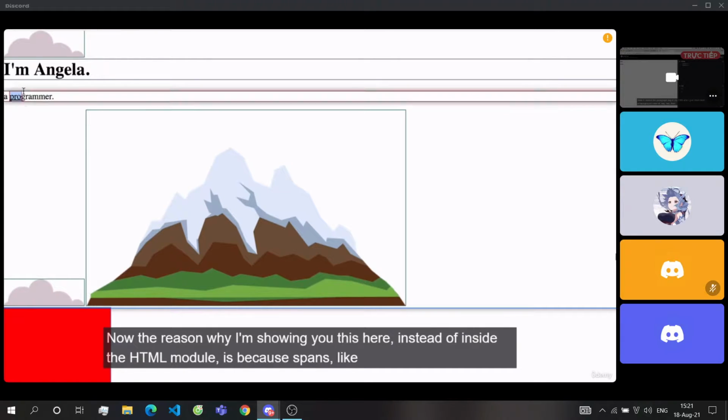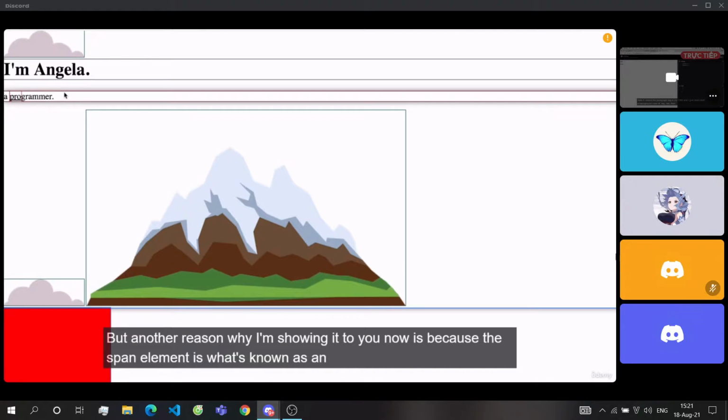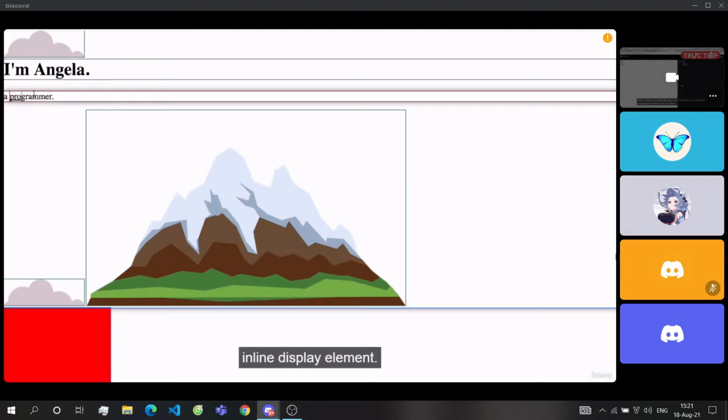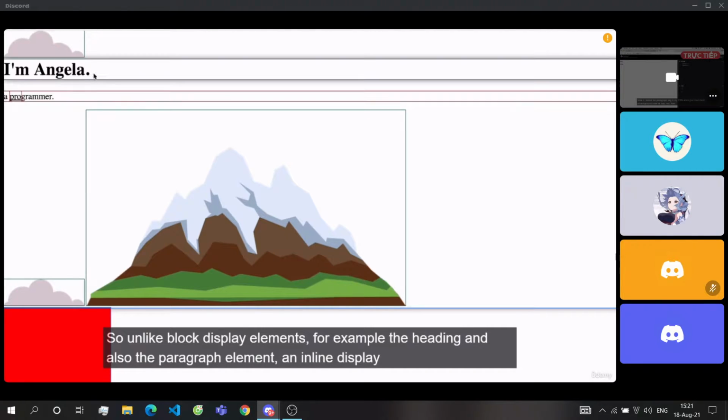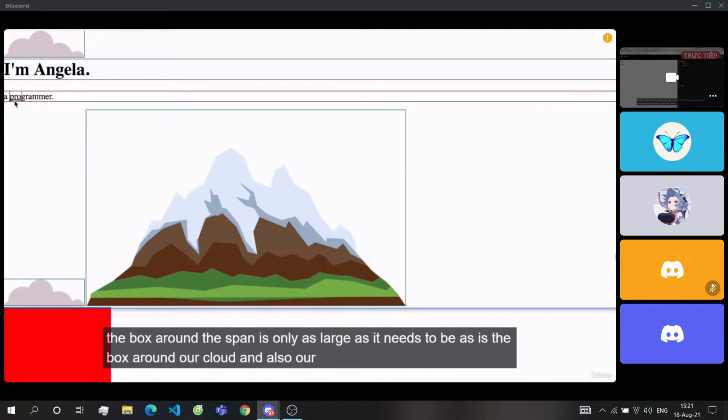Now, the reason why I'm showing you this here instead of inside the HTML module is because spans, like divs, don't do very much unless they're used in conjunction with CSS. But another reason is that the span element is what's known as an inline display element. Unlike block display elements, for example the heading and the paragraph element, an inline display element only takes up as much space as it needs to in its height and width. You can see that the box around the span is only as large as it needs to be, as is the box around our cloud and also our mountain.